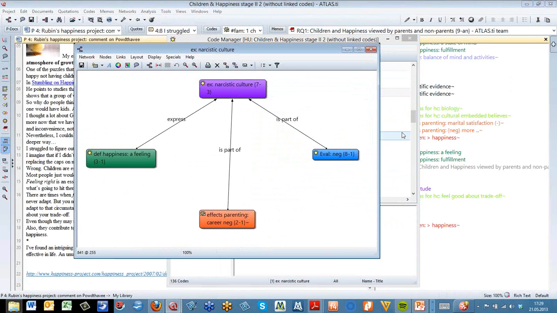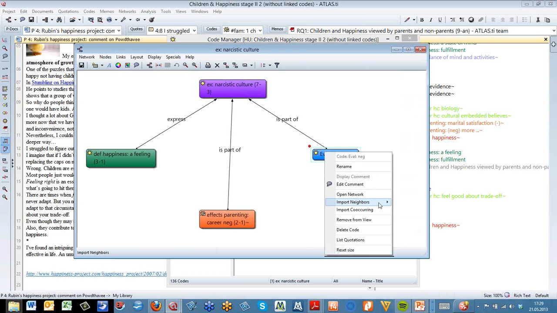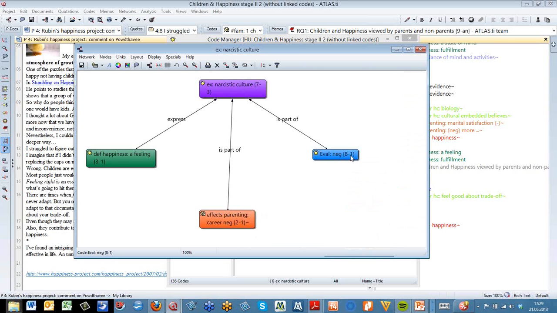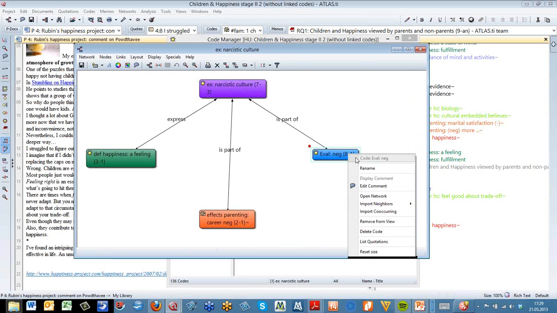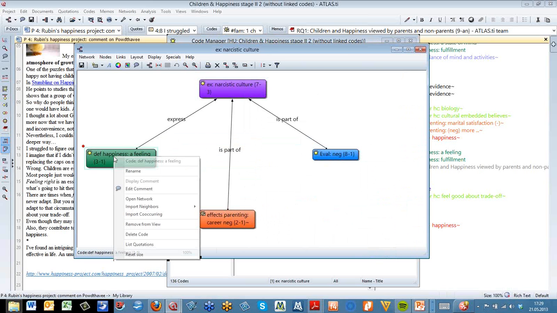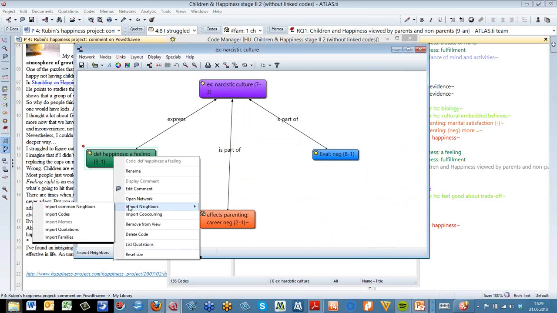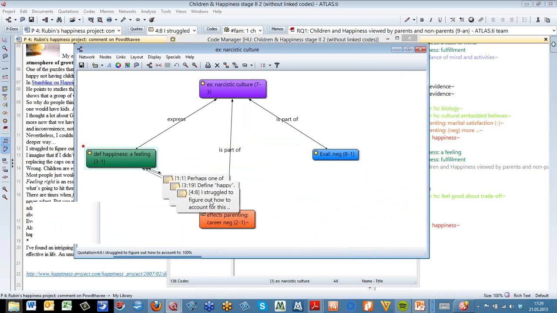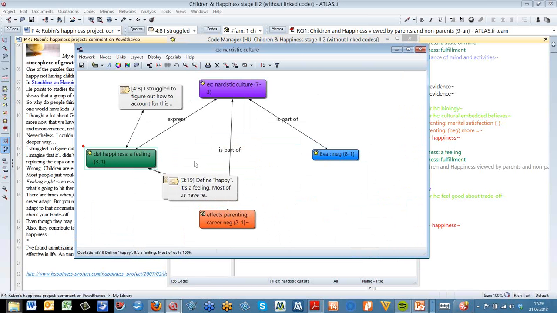We can see that there's some other. We see there's no other code, so importing code neighbors doesn't mean anything. There's no memo, otherwise it would actually indicate that. We can import the quotations, but whether I rather do that here, otherwise we get too many quotations. So be careful with that option.